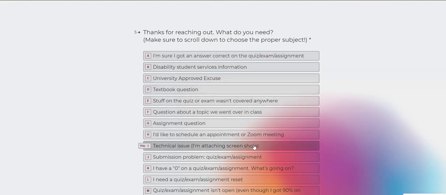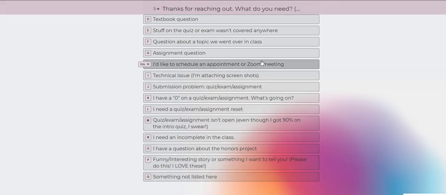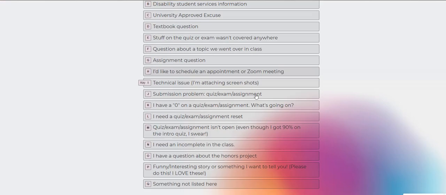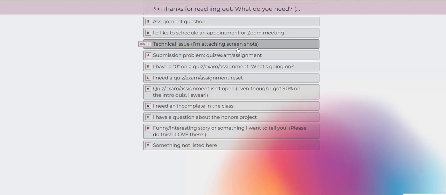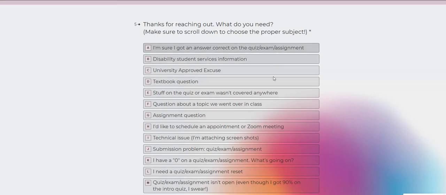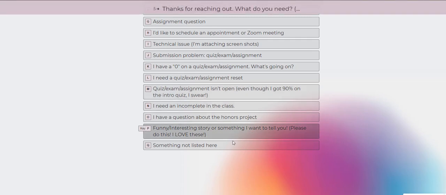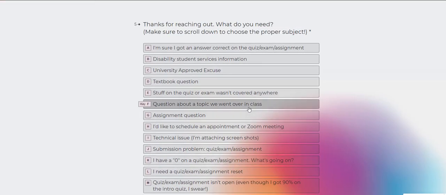Then I've got a whole bunch of different bits of information here that you can ask about, basically. This will help me route the email to the proper person. So I actually have a team of people. It's me and my TAs that are checking this form. And depending on which one of these you choose, it's going to go to somebody different. A couple of these, I'm the only one that can deal with it, so it'll go directly to me and ping my phone. Others of these, the TAs can help you out really easily.